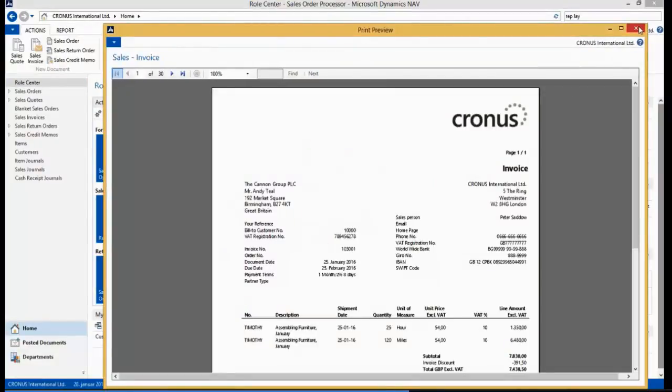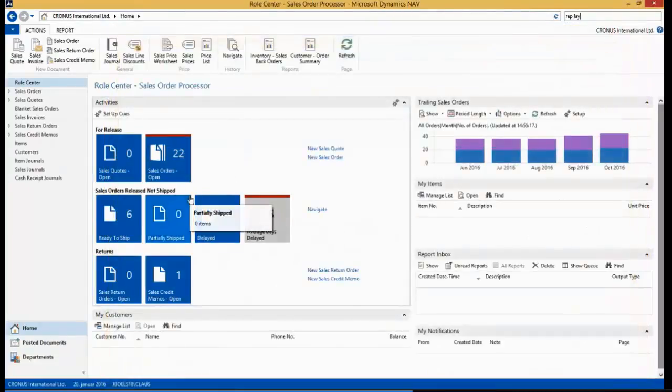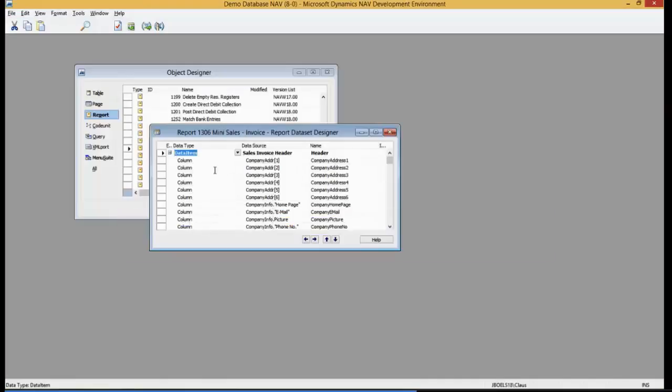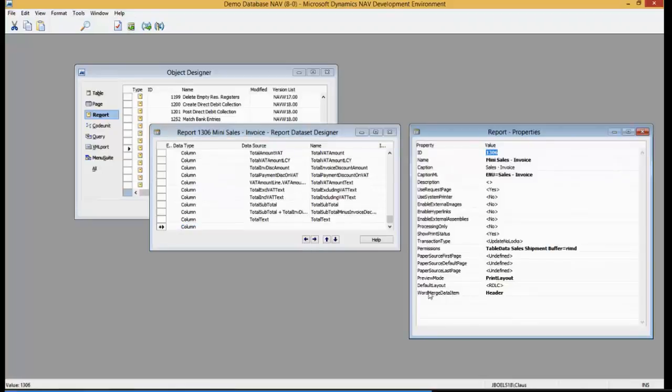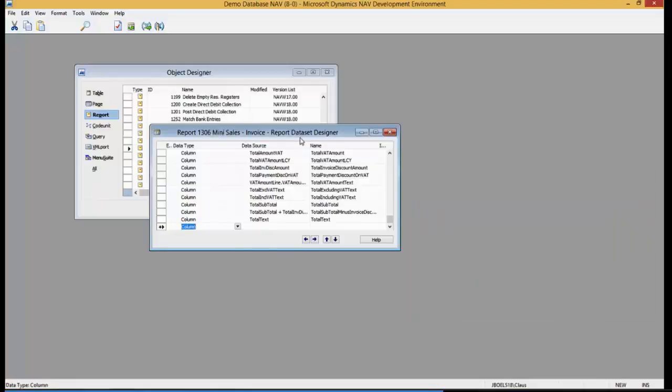So let's modify this. So let's go back to the Object Designer, and then we want to change this. So I can go on this report here, I can go to the end of the object. I can select the properties, and now there's a new property called Default Layout. We'll change this to Word, and then we'll close down the properties, and we'll save and compile. So now the default layout is Word and not RDLC.